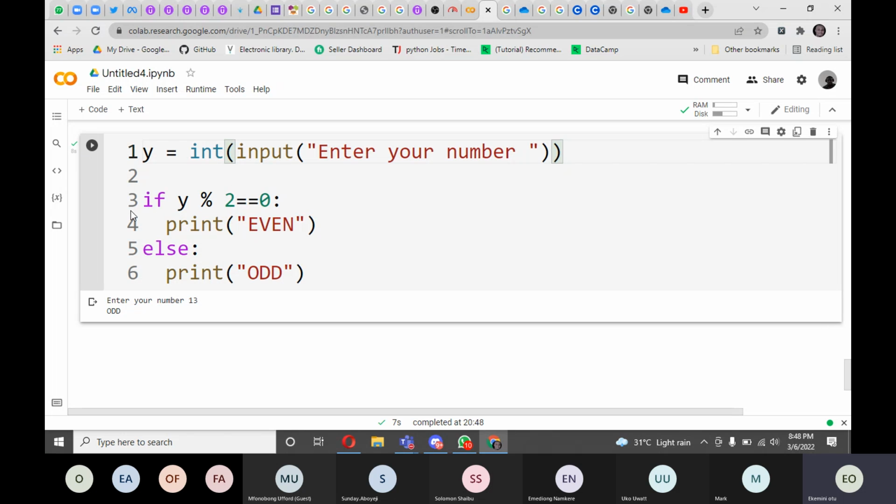That means it did not satisfy the line 3 condition. That's why it's moving to the what? To the else condition to print odd. It means that 13 is definitely an odd number.